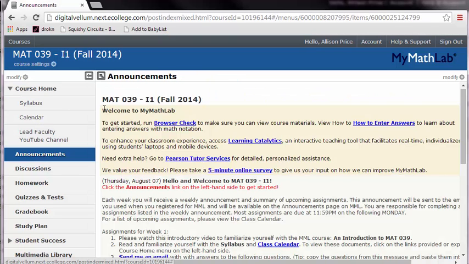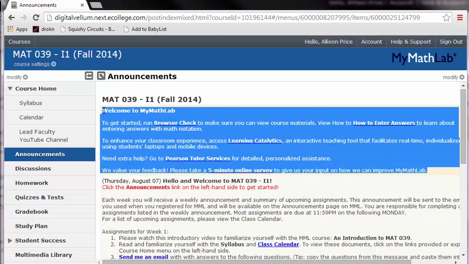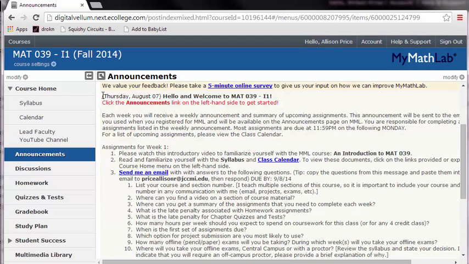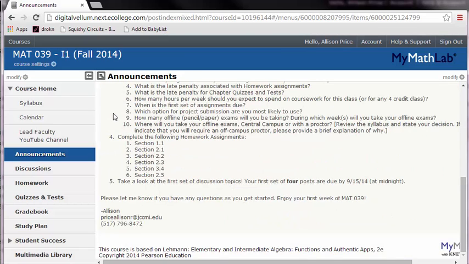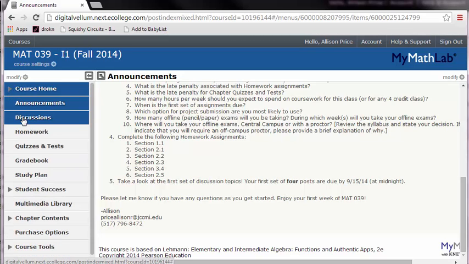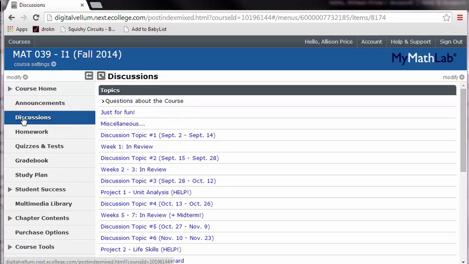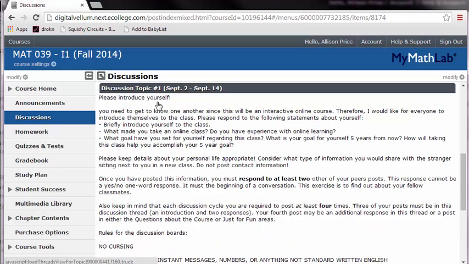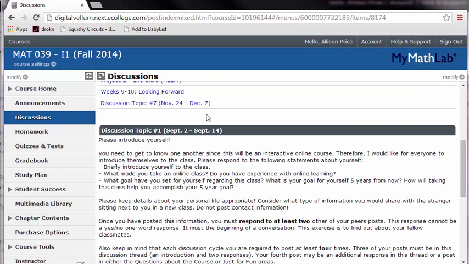Alright, the first announcement, like I said, was the announcement that the publisher, Pearson, the producers of MyMathLab, put together. And then this next announcement is the first announcement in one of my online courses. Let's take a look at a few more of these buttons. I'm going to shrink the course home menu, the announcements, the discussions. The discussions tab has various discussion topics. Now, you won't be able to see all of these the first week. This is a look from a semester that had gone all the way to the end.